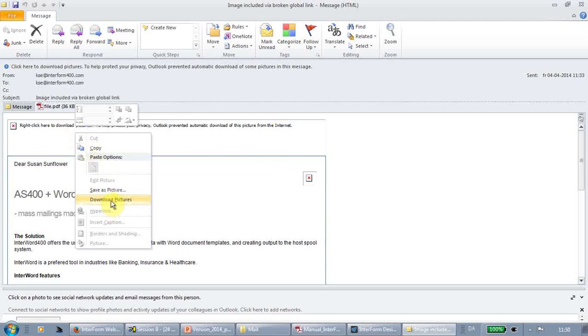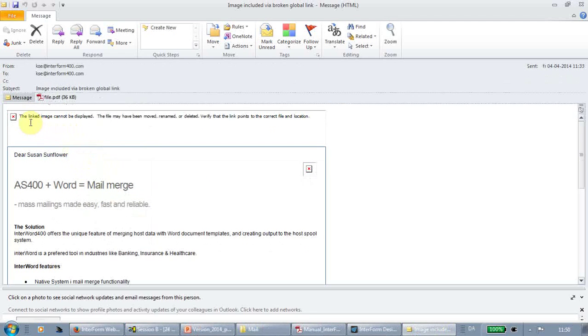Then we're right clicking, but now the link is wrong or the image has been deleted, so we are no longer able to see the correct email as we wanted.